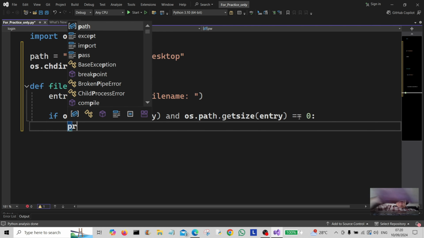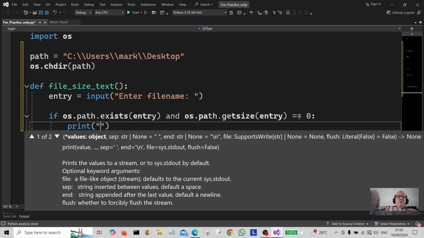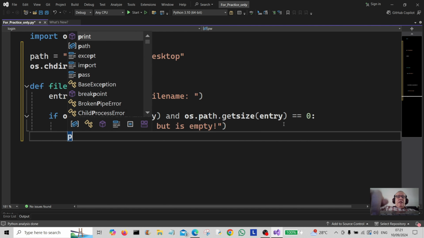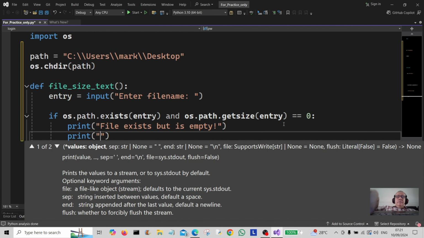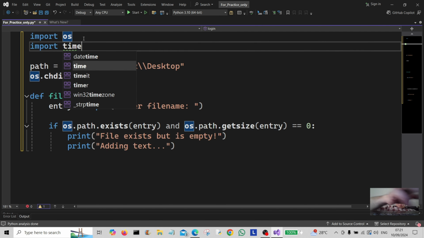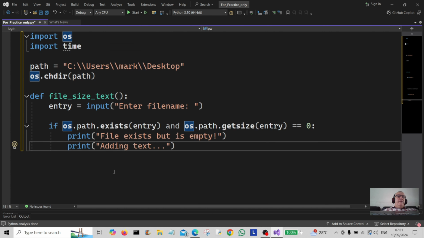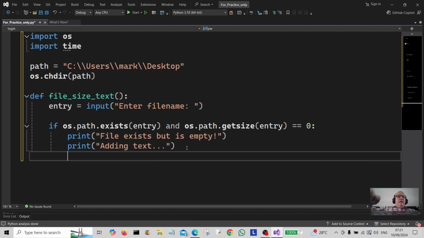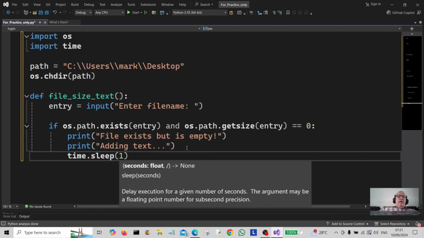We're going to print a message to the user, print "File exists but is empty." And then we're going to tell them what we're going to do. So print "Adding text." And then we're going to import the time module, because we're going to use the time module here. I'm going to use the time module to give it a pause of 1 second. So we do it by doing this, time.sleep, and we can add 1 in here, which is 1 second.